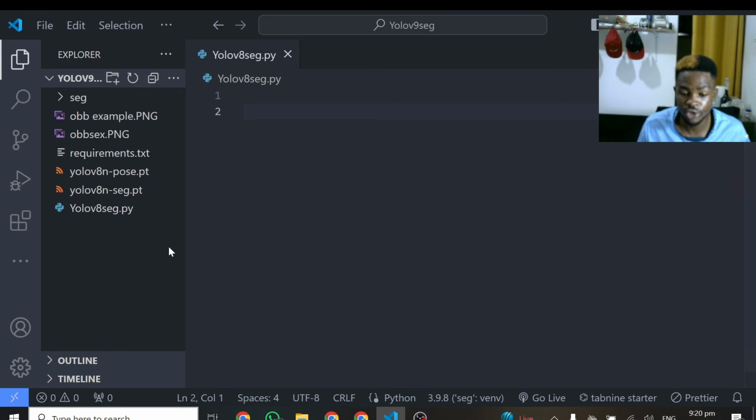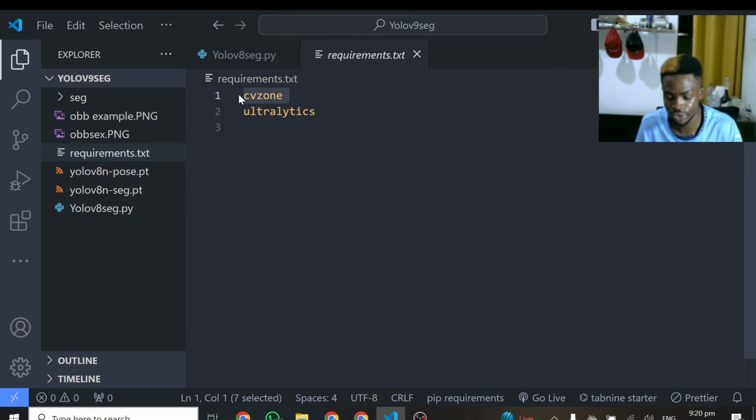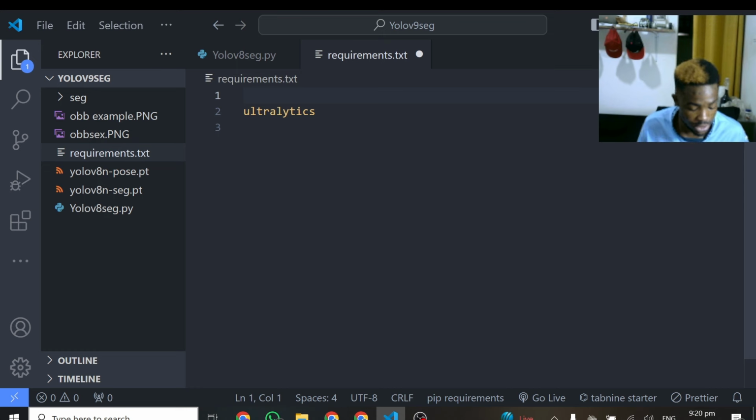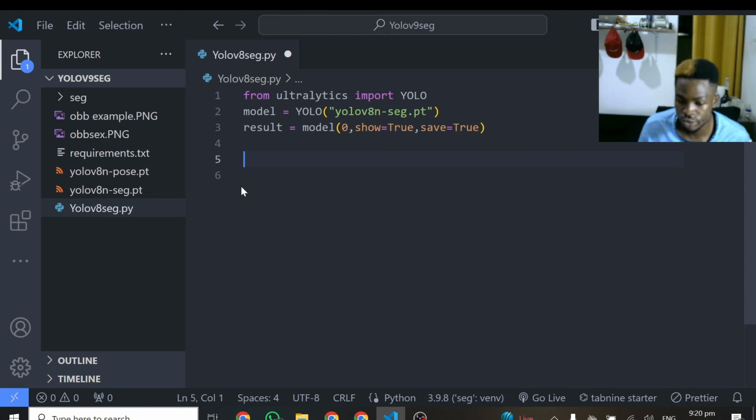So first of all, what do you need? With the requirements, you only need Ultralytics. CV zone, we don't need it this time. So you only need to install Ultralytics by doing pip install ultralytics. But before that, you can create a virtual environment so that there's no future conflict among your packages. So that's just by the way. After installing Ultralytics, all you need is these three lines of code to run object segmentation, and I'll explain.